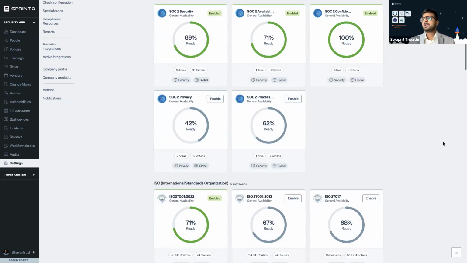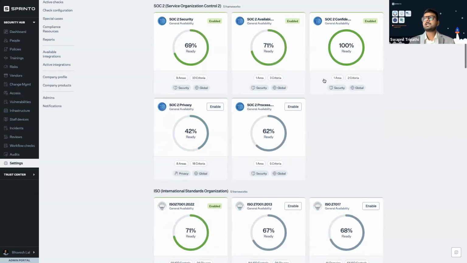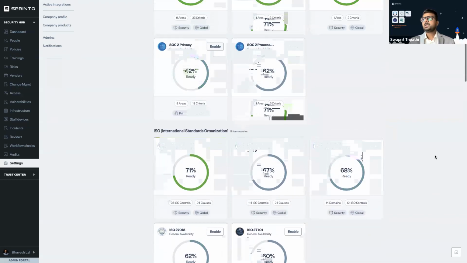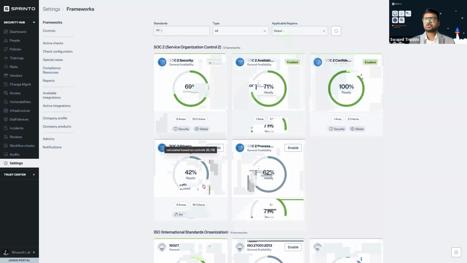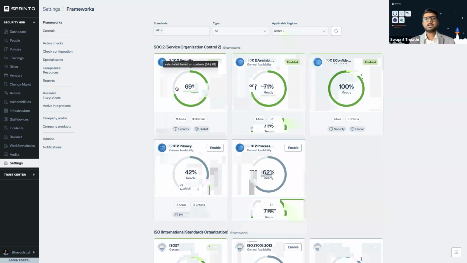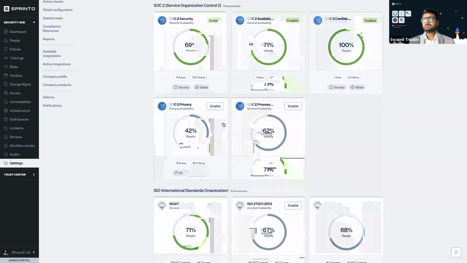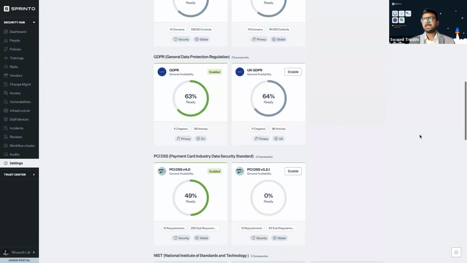Now, if you see, these are the frameworks that we are supporting. The ones marked in green are the ones which I have enabled for a demo account. The ones in gray are not enabled, right? So if you see here, each of these cards has a percentage mapped to it, right? Now, if I say that 69% of my SOC 2 security controls are ready and working, I know that even though I've not enabled privacy, 42% of my privacy is working. 68% of ISO 27017 is working, and so on and so forth.